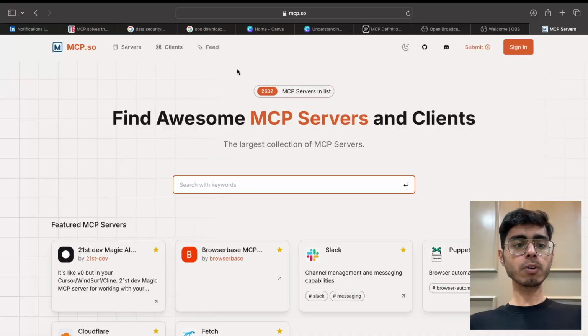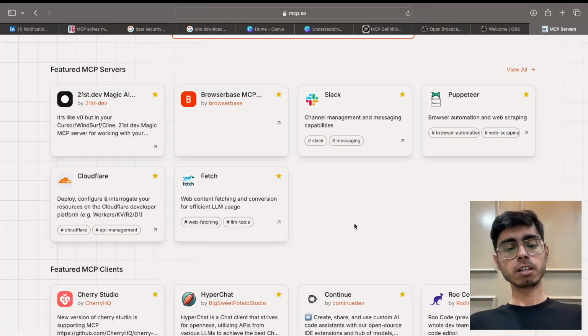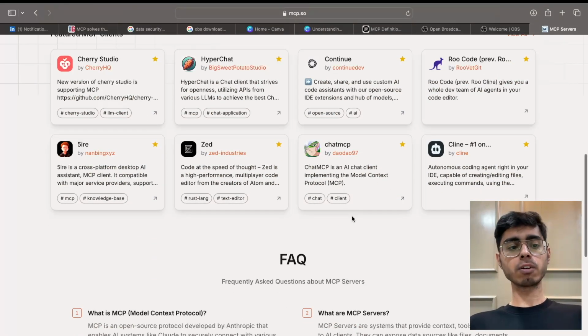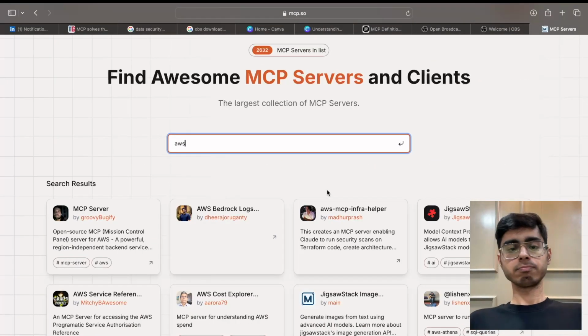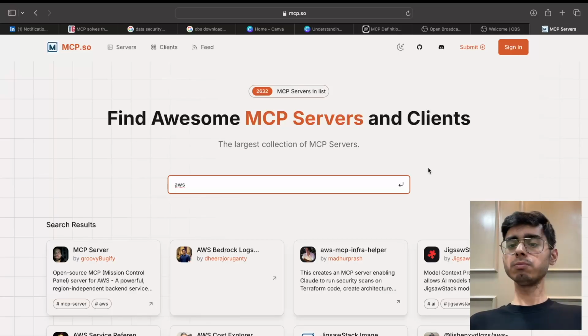So if you check out mcp.so, you can find some awesome MCP servers and clients built by the community. You can see we have an MCP server for Slack, Puppeteer, Browserbase, Cloudflare, and we also have for GitHub. And if I search, let's say AWS over here, you can see many folks who are contributing to this community, they have built their own MCP servers for it. So this can be really helpful for you. You can check this out.